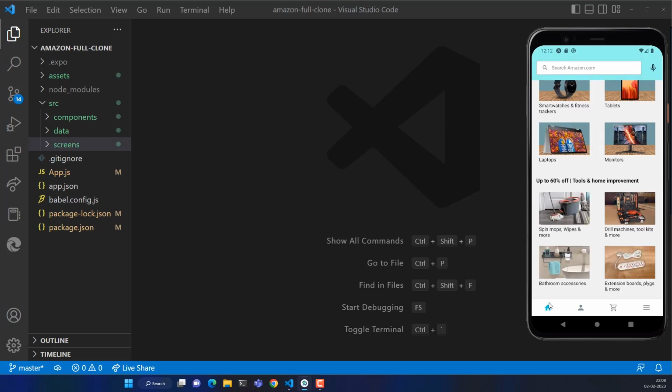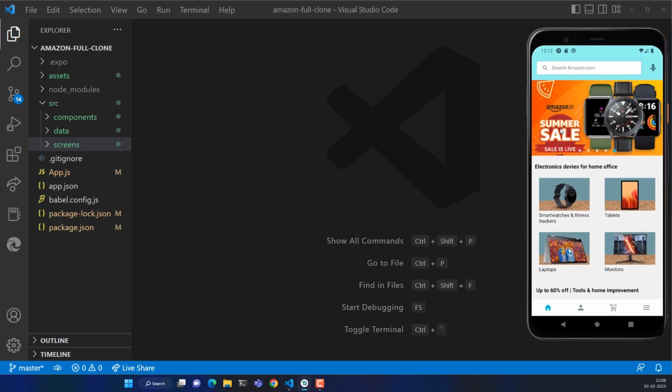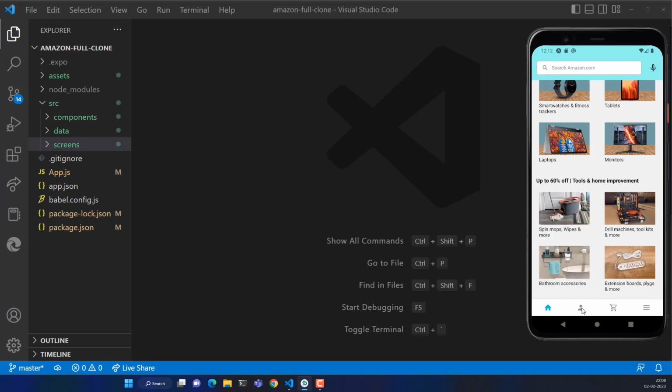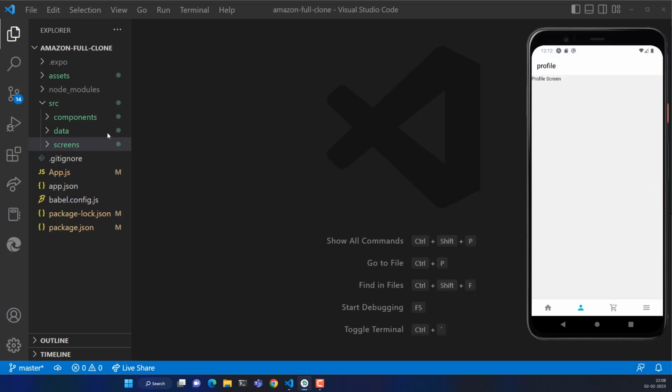Hi guys, previously we have implemented the home screen. Now we will move on to implementing the profile screen.